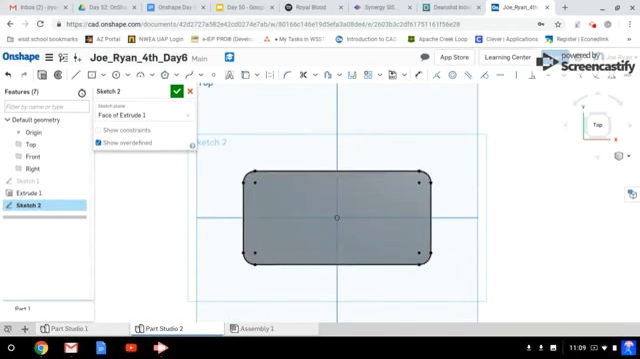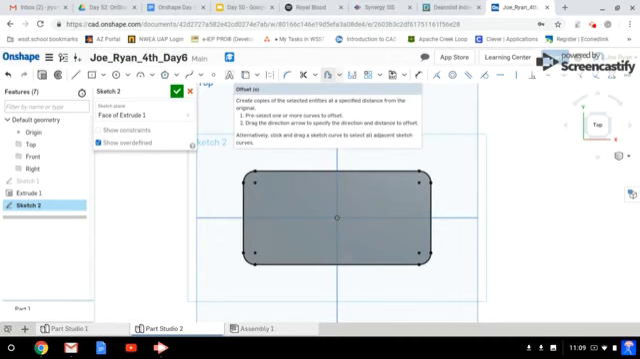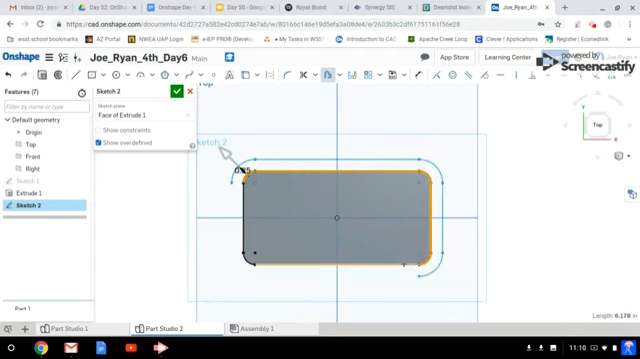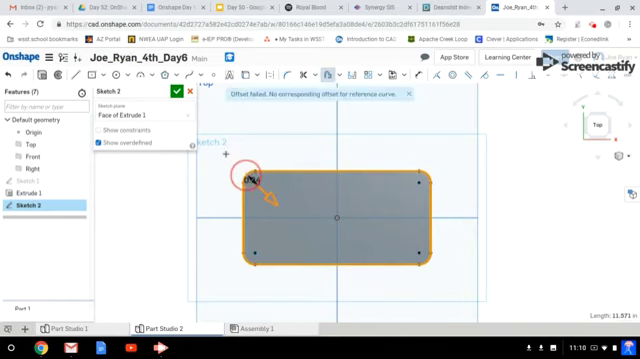And now I want to create my wall of the phone. So I need to add another shape inside of this one. To do that, I'm going to use this button called the Offset button. So click on the Offset button. I'm going to go around and select the outer edge of my shape. Now, I don't want it to be going off the outside of the part. I'm going to click on this arrow and drag it in.